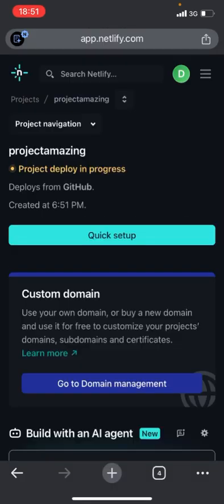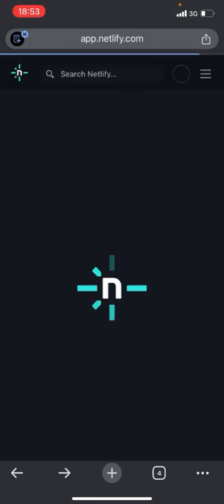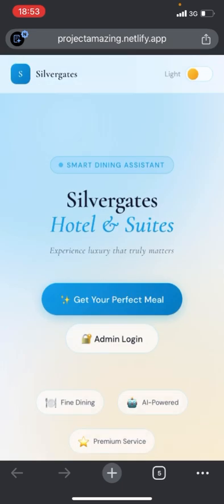We're seeing project deploy in progress. Just hold on for it. It won't take long. And if it's taking time, you can just refresh the page. So when it is done, you will see something like this. It's having projectamazing.netlify.app. So that means it is done. So after refreshing the page, hold on till the name turns to green color like this. Then after it is showing in green color, you click on it and it will take you to the website. And you have your website already.